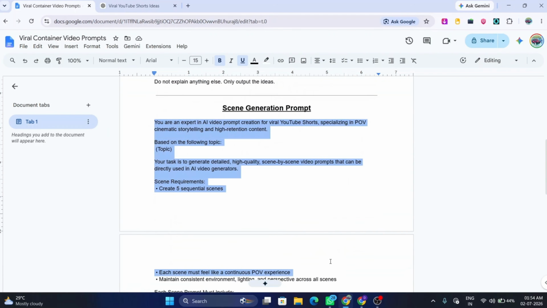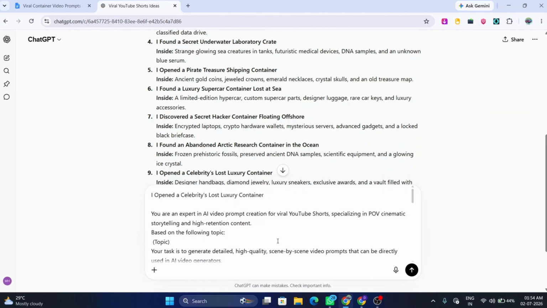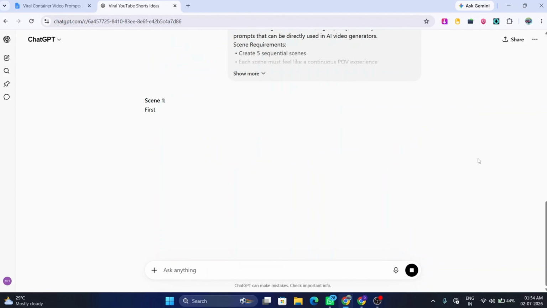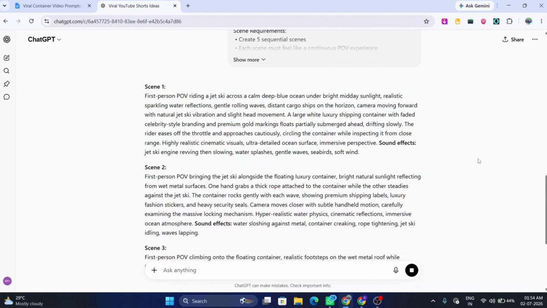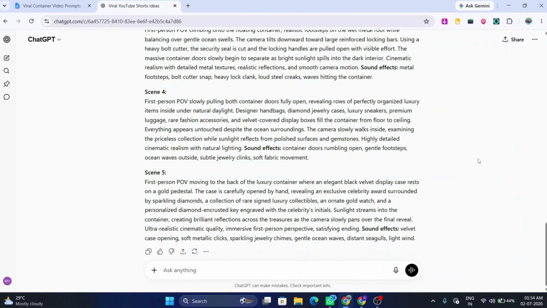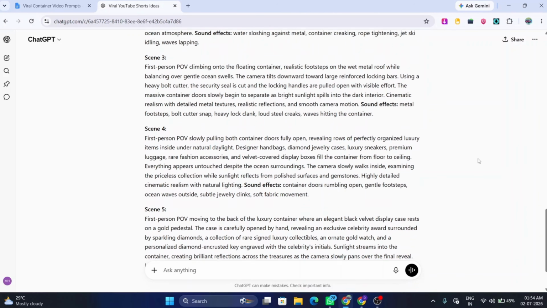Now copy the scene generation prompt and paste it here. Hit enter and ChatGPT will provide you 5 complete video generation prompts, one for every scene of your video. Everything you need is right here in seconds.